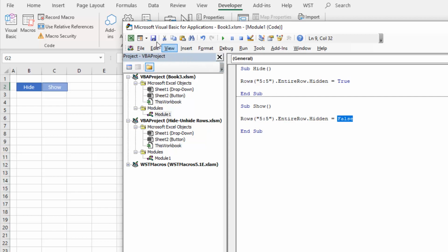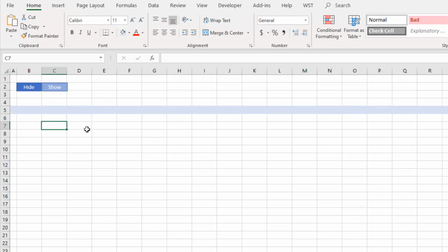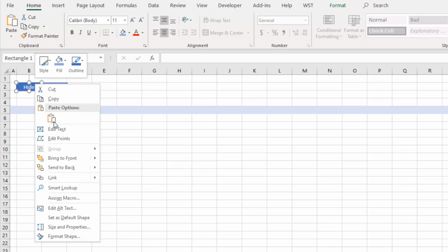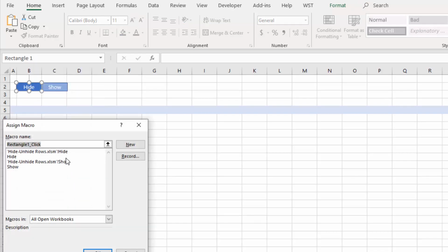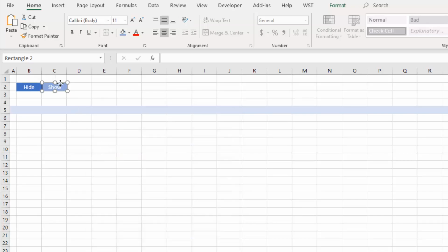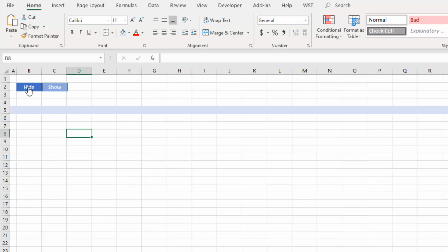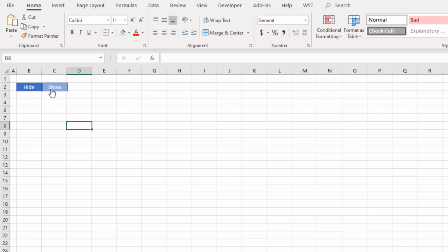All right, with those two macros written, I'm going to save our workbook again, close out our VBA window, and then we'll come up here. Actually, let's take row 5 and highlight this so we can see it well. You click on the shape, then right click and come down to Assign Macro. We're going to assign Hide to be called Hide, and we're going to assign Show to Show. Now when we click this shape, it will run that macro. Click Hide, hides the row, click Show, shows the row.